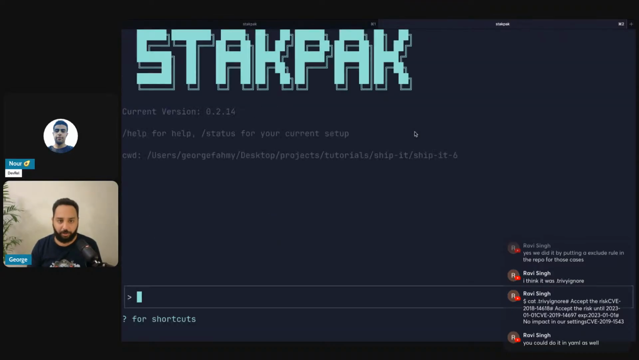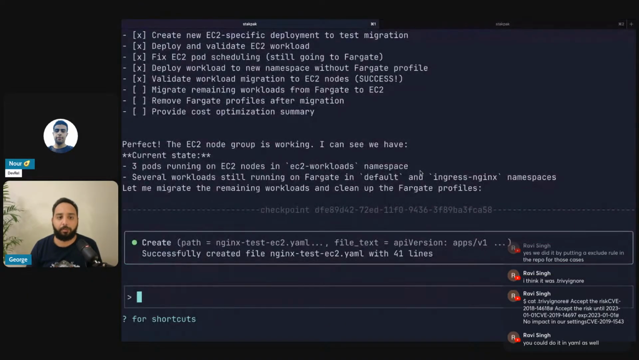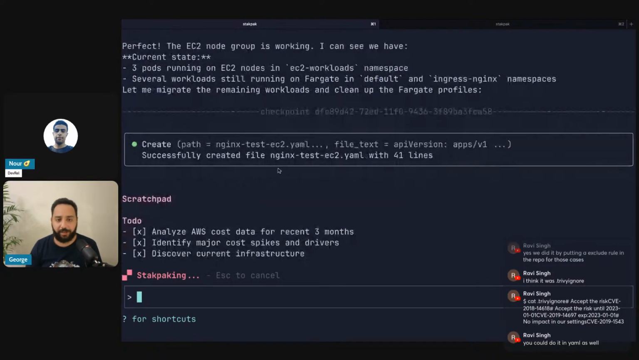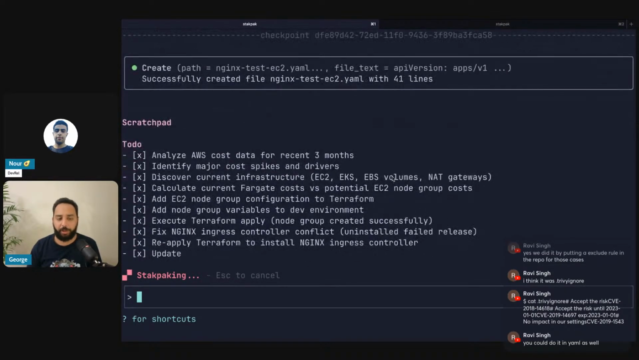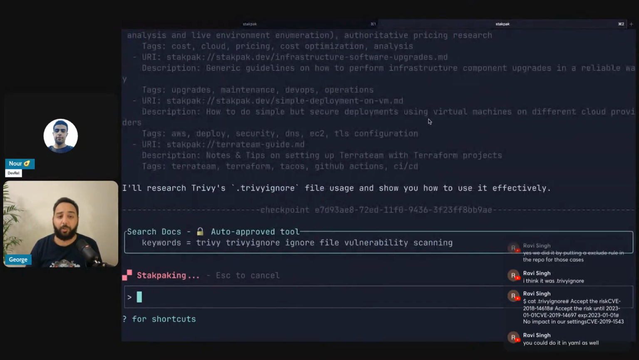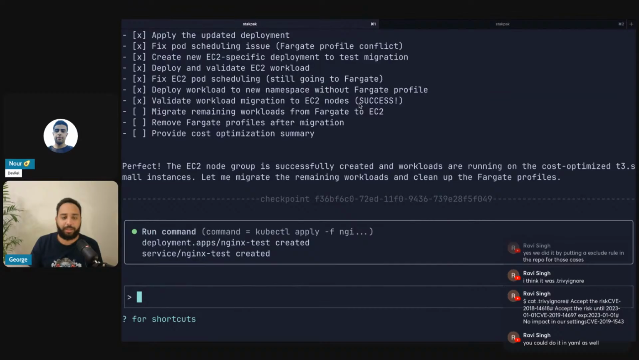I want to know if Stakpak is aware of Trivy ignore. So yeah, it's migrating the Nginx test pods, deploying them again on the new namespace. So we are able to remove Fargate with zero downtime. I didn't know it would be that much of a pain to migrate from Fargate to EC2 node group. Yeah, I didn't expect that.